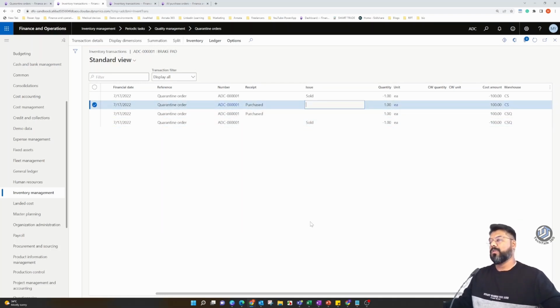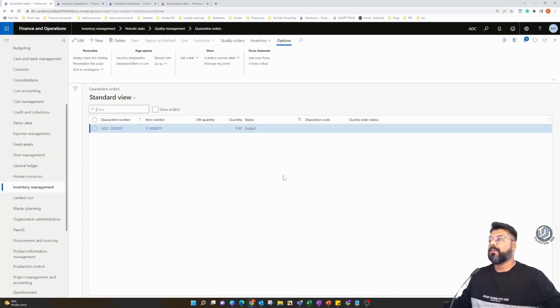Okay, so that is how the inventory transactions behave for the quarantine warehouse, and this is the quarantine warehouse flow. Very, very simple and easy. Start is already started if it's automatically created, report as finished, end it. Okay, so that's your quarantine order.